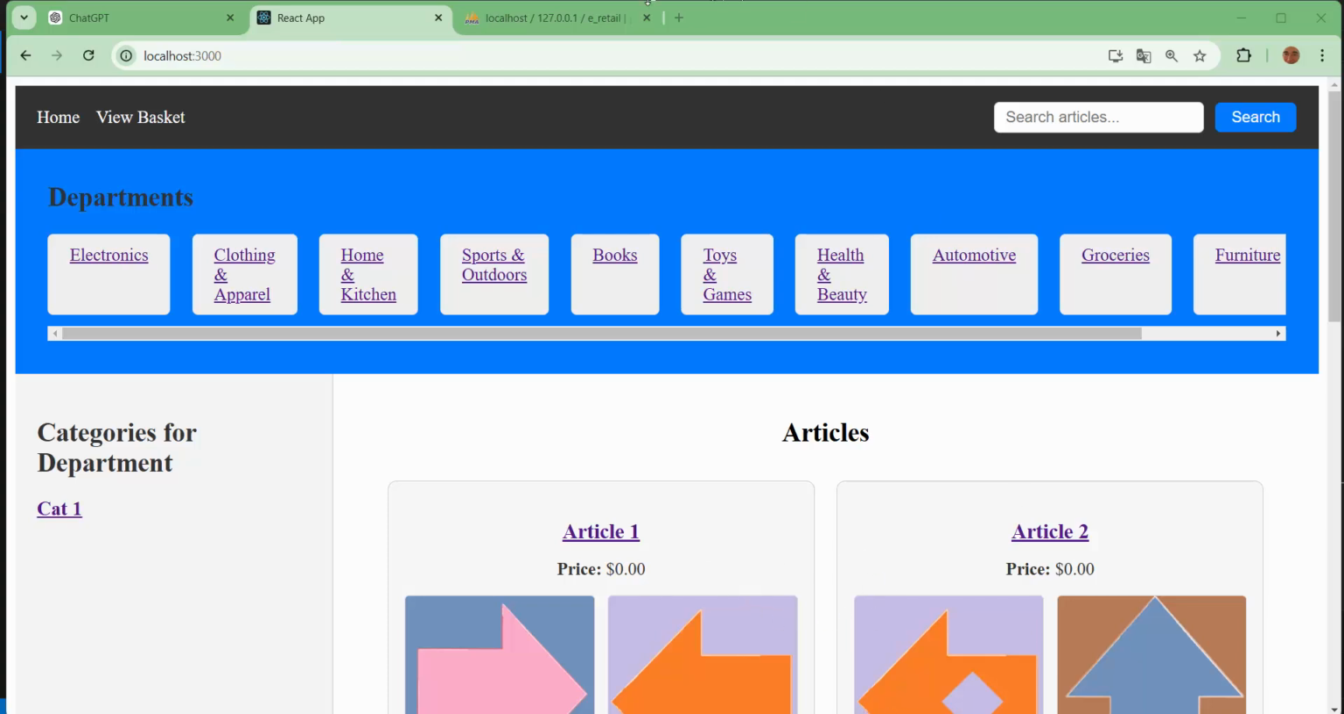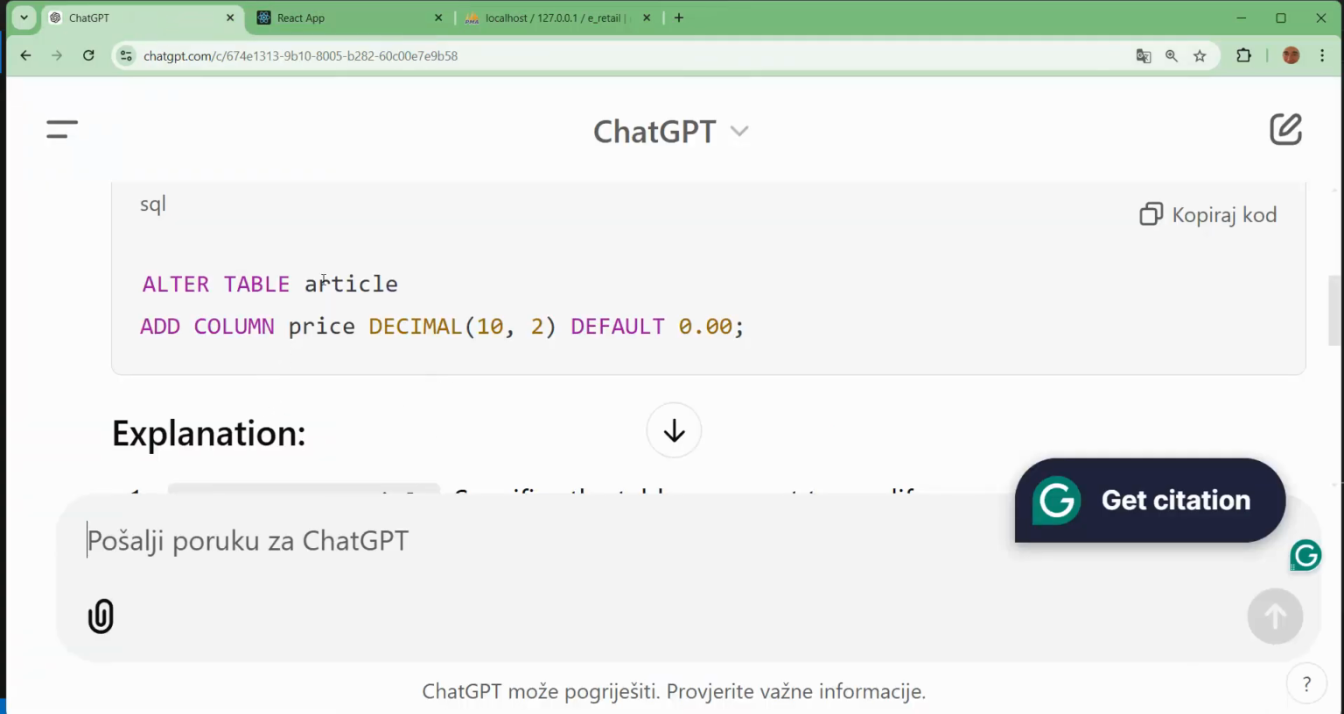Here it is. I ask ChatGPT, and here it is. Alter table, add column price, type of decimal, 10, base 10, and 2 decimal places, like any price. Okay, default is 0.00.